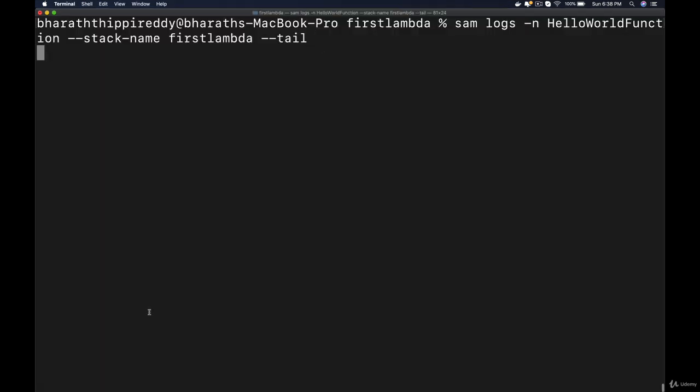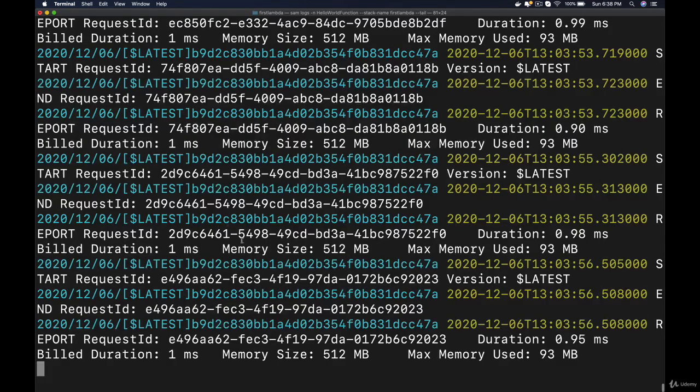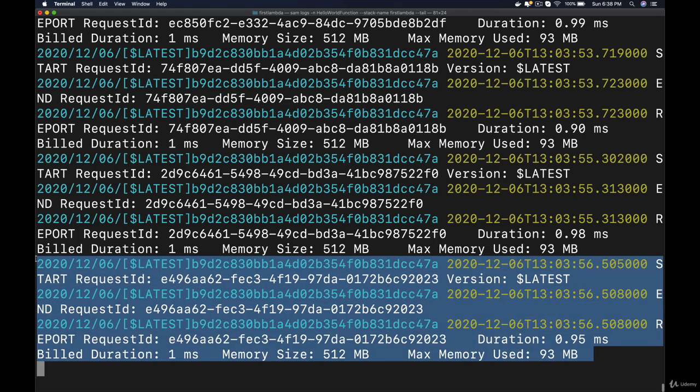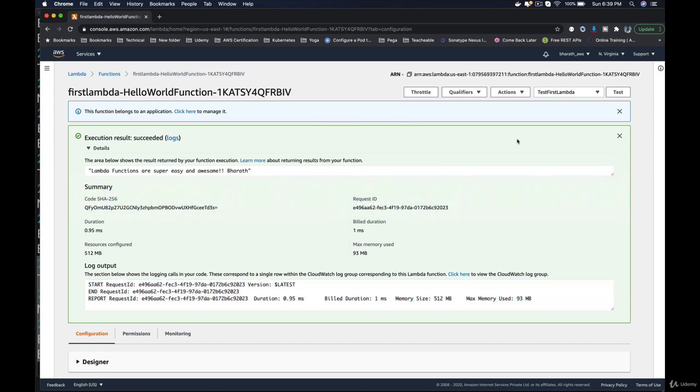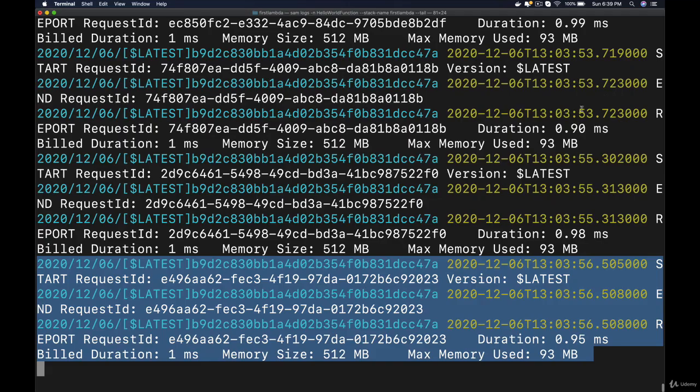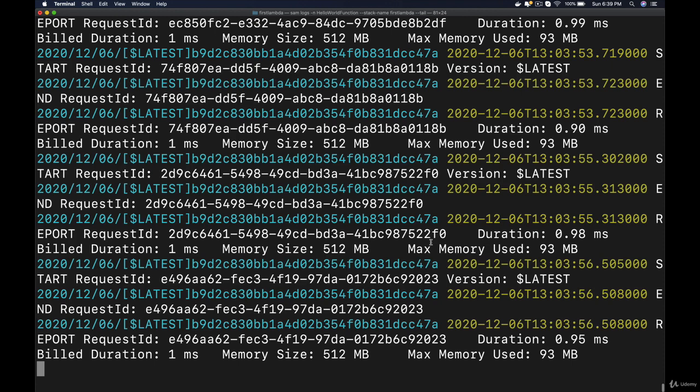Hit enter and it will grab the CloudWatch logs and it will start tailing those logs. See those? We have the exact information from the last run of our lambda function. Now go to the console, invoke this one more time, and you will see those logs appearing in the tail after a few seconds that it finishes on the console.